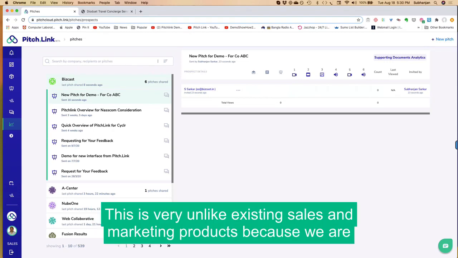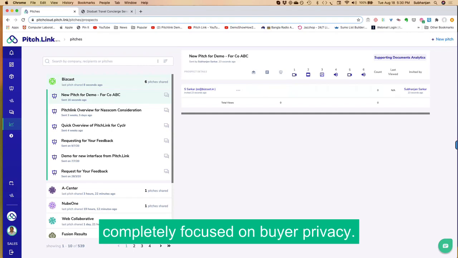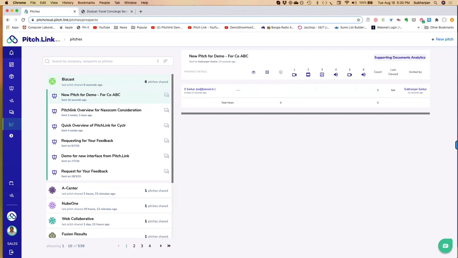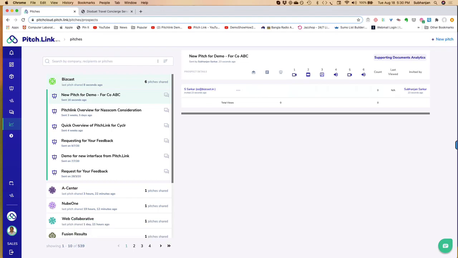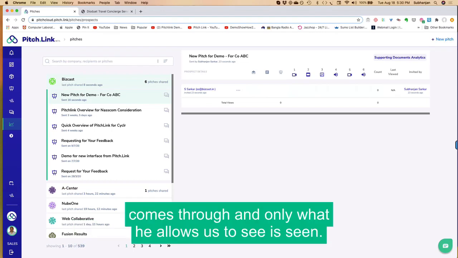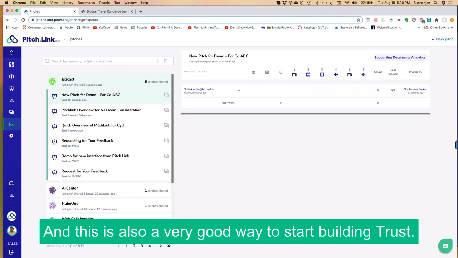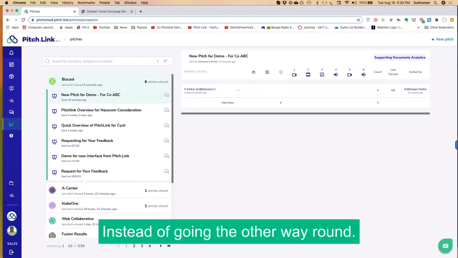This is very unlike existing sales and marketing products, because we are completely focused on buyer privacy, and this ensures that nothing the buyer doesn't want to come through comes through, and only what he allows us to see is seen. And this is also a very good way to start building trust instead of going the other way around.